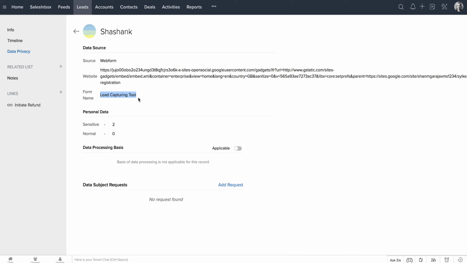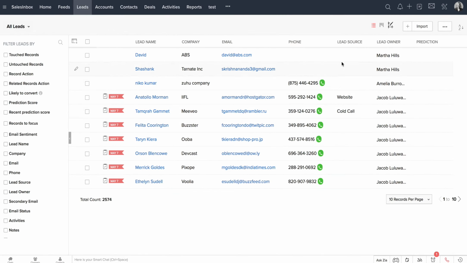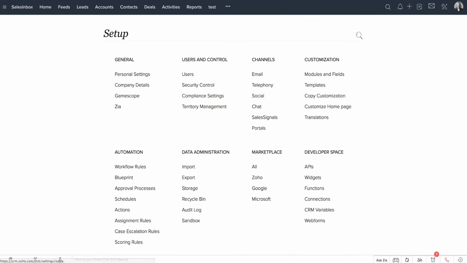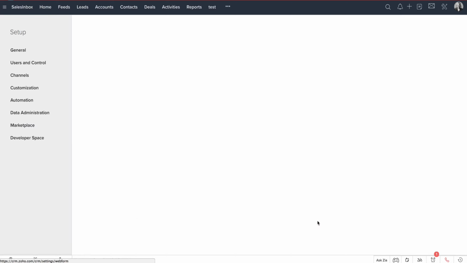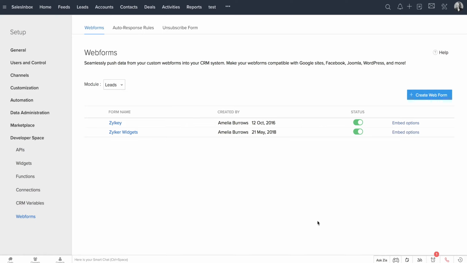The second one is the double opt-in mechanism. Let's quickly get into that. Okay. So I'm getting inside the setup page, and you could see the web forms under the developer space. Now I'm going inside the web form, and I've created a couple of forms for my testing. Let me get into one.